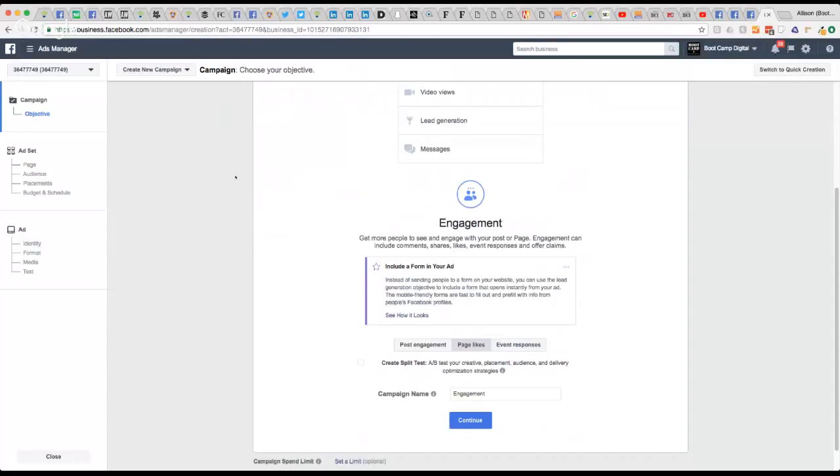And another side note, by the way, make sure you're targeting. Don't just do a page likes campaign for anyone. Make sure you're actually targeting your real audience. Otherwise, you're going to get a bunch of likes that are not really relevant and aren't very engaged. So if you target it the right way, you can get a lot of likes and a lot of engagement.